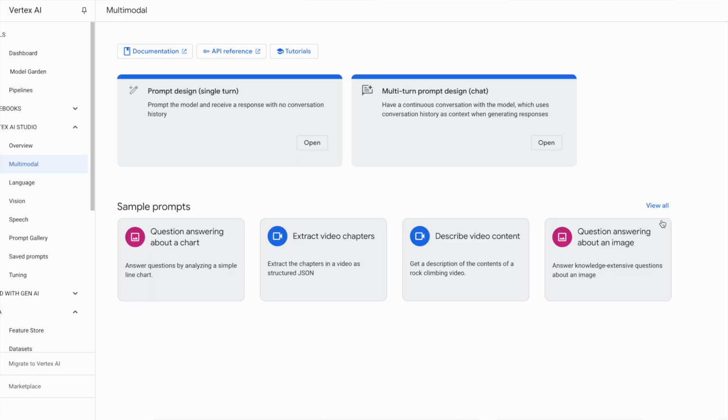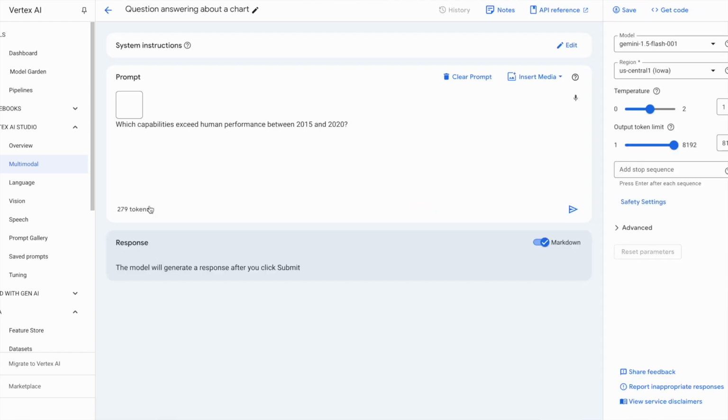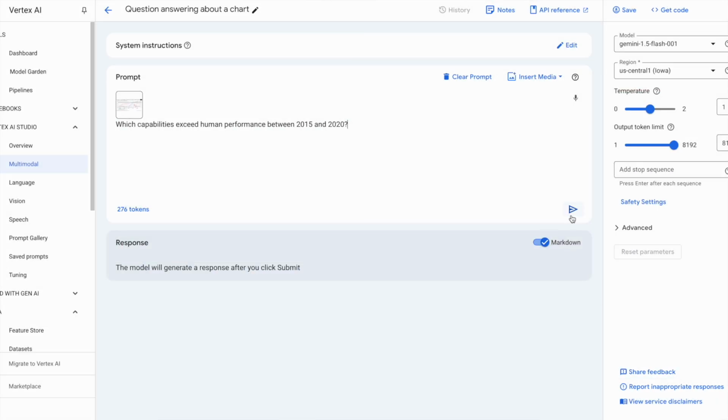One example is that you can answer questions very easily about charts. You can easily upload some of your charts. You can even screenshot these charts and upload it to the studio prompt, and then you can choose one of Google's foundation models and you'll get an answer in just a few seconds about these questions.